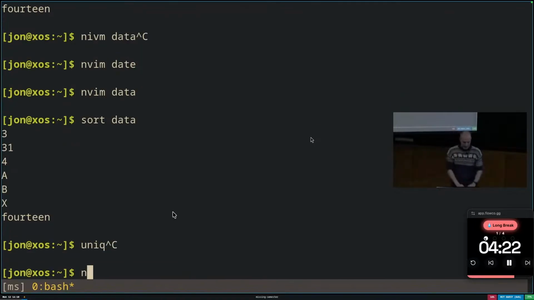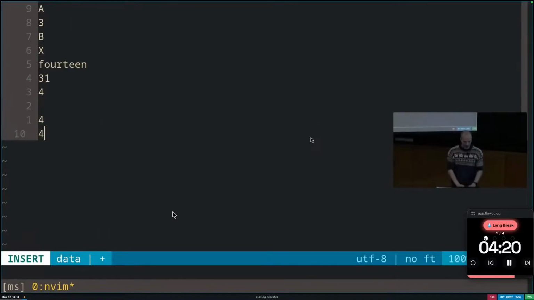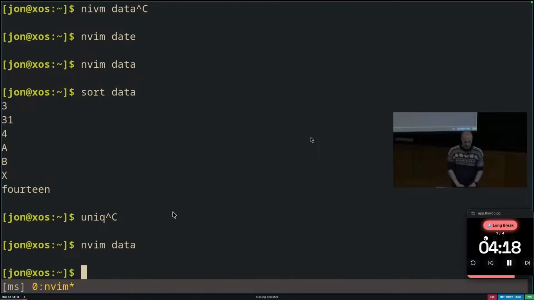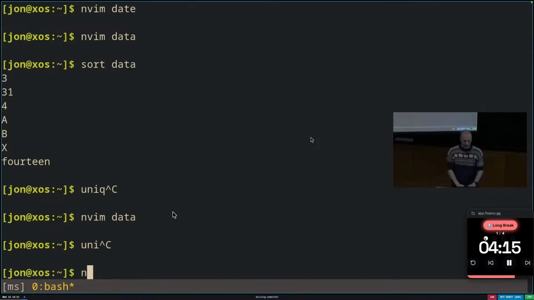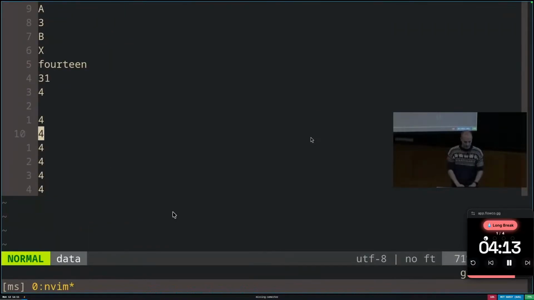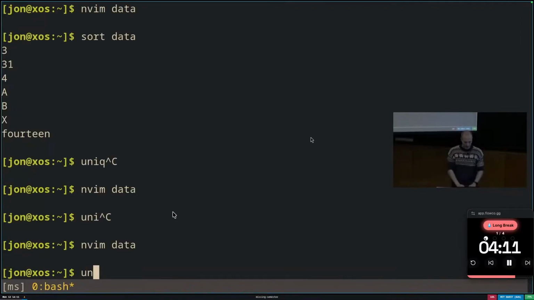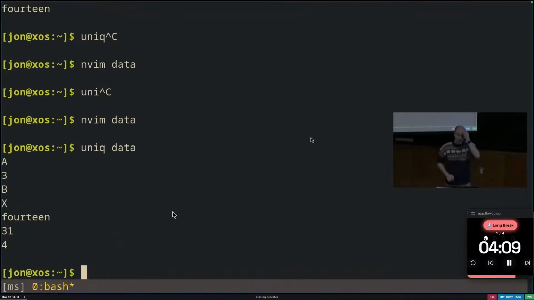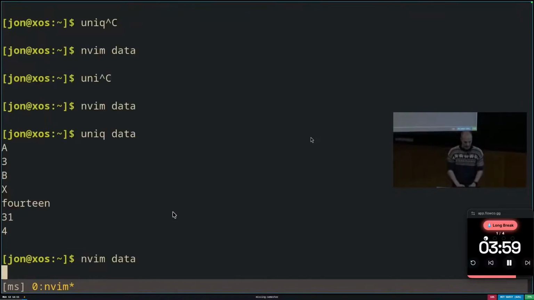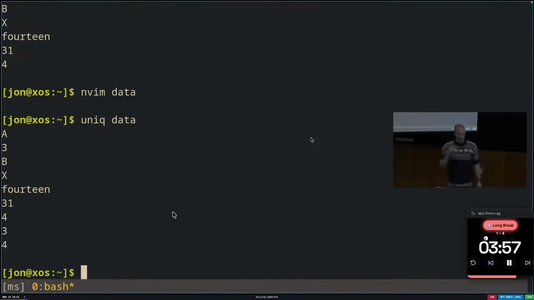Then we have uniq. So if I here added 4 a bunch of times, then if I now run uniq on data, it will only print out lines that are unique in that file. It only eliminates consecutive duplicate lines though. So if I go into data and I put a 3 in here and type uniq data, you'll see that I get 434. So it's not very smart. It doesn't remember every line it's ever seen. It only eliminates duplicates that are consecutive.